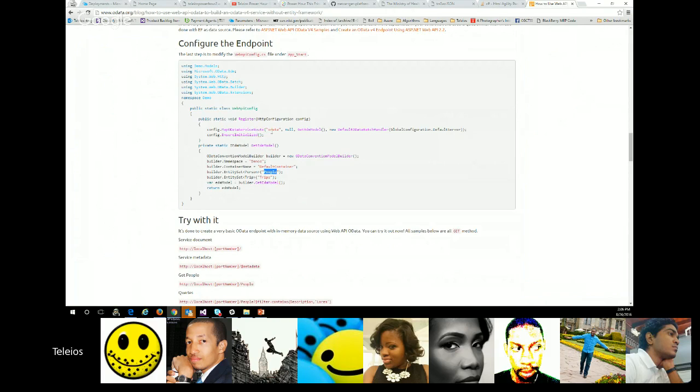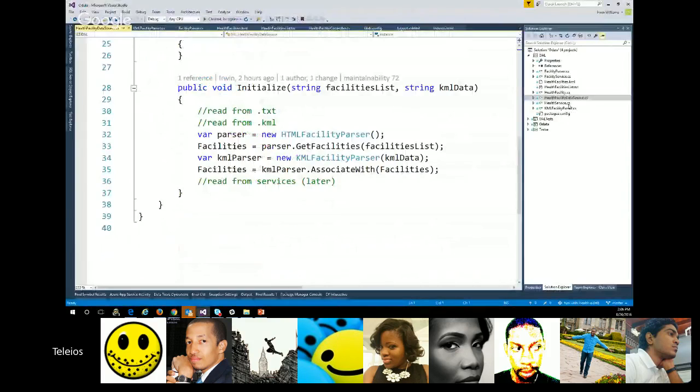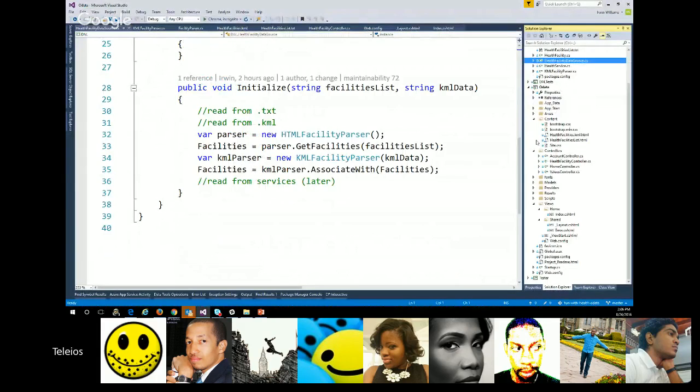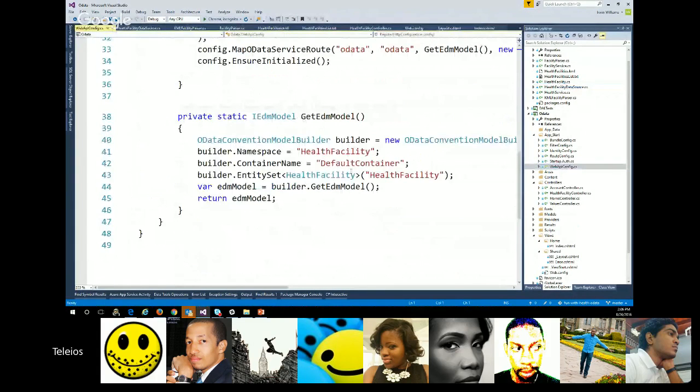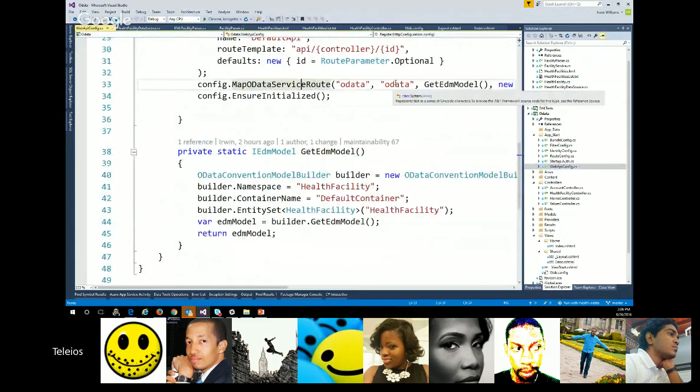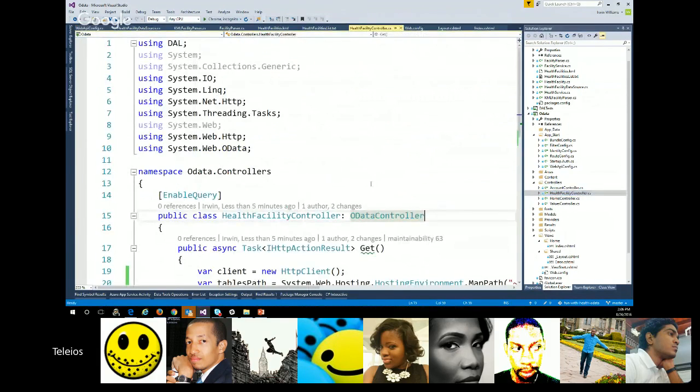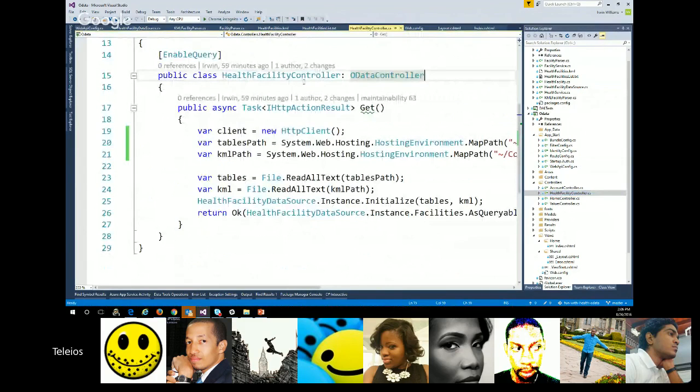And this OData route can be changed so you can go to site/OData. Let me show you what that is. Inside of Startup, you can say go make a route, name it OData, and let it be prefixed by OData. And here's my namespace, container, my health facility. This is tied to a controller called HealthFacilityController, and super straightforward.